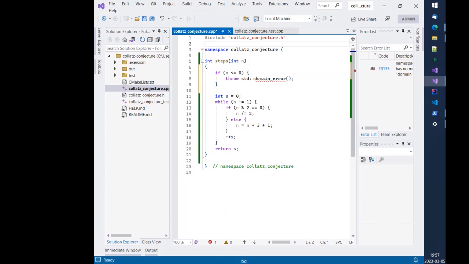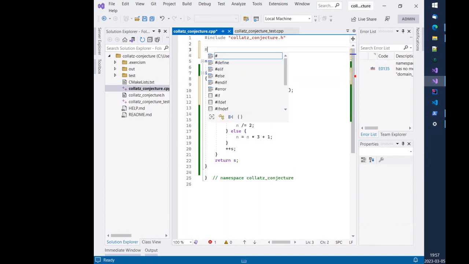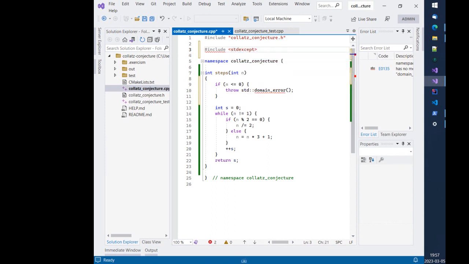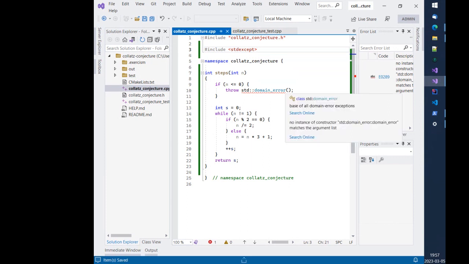So what we have to do is actually include a file called stdexcept, which is the file from the standard library that defines the various exception classes from the standard library. So here it's still in red. If we check what the red squiggle is, it says no instance constructor domain_error matches the argument list. Basically, I made a mistake.